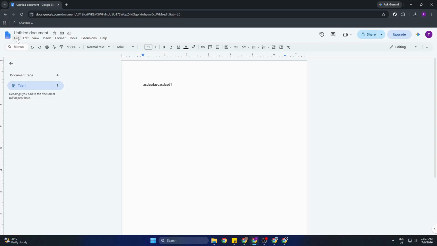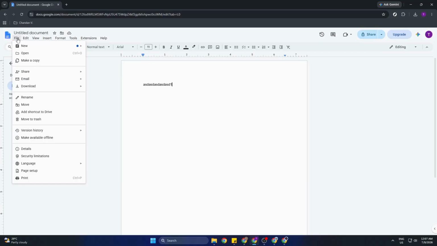Once your document is open, look for the File menu at the top left corner of the screen. Click on it. This will reveal a drop-down menu. Here, you will find the option to download your document. Now, let's move on to the next step. Click on Download from the drop-down menu.